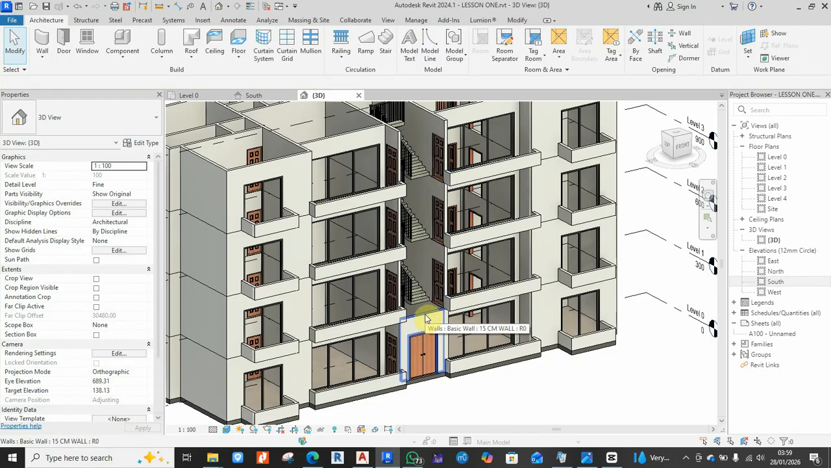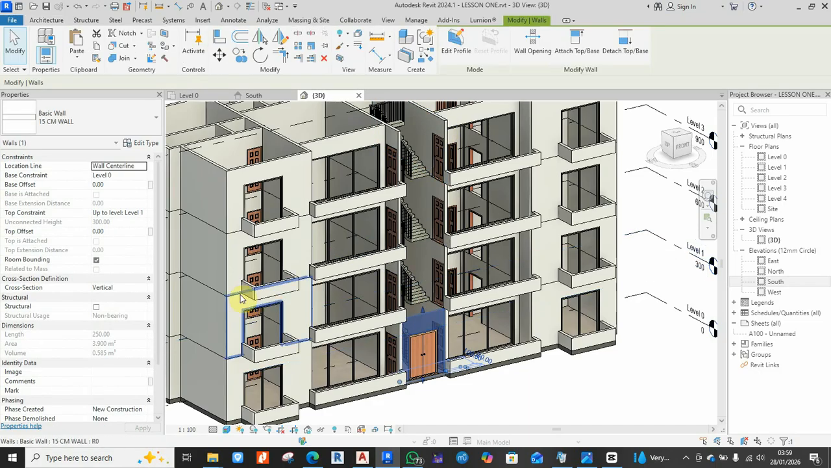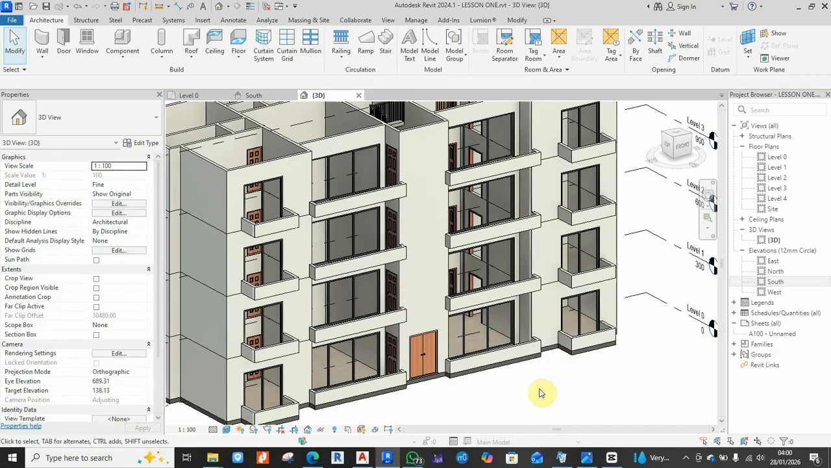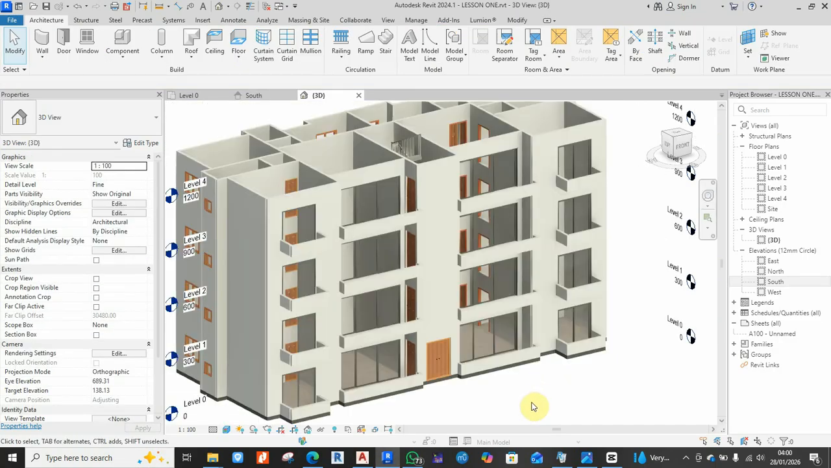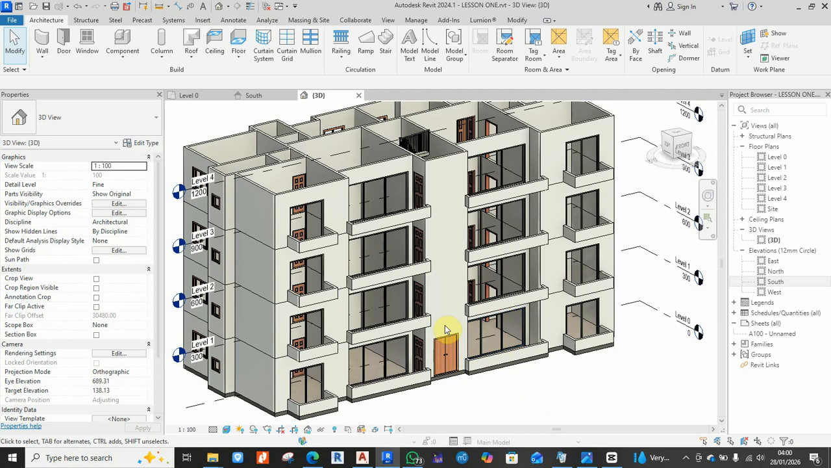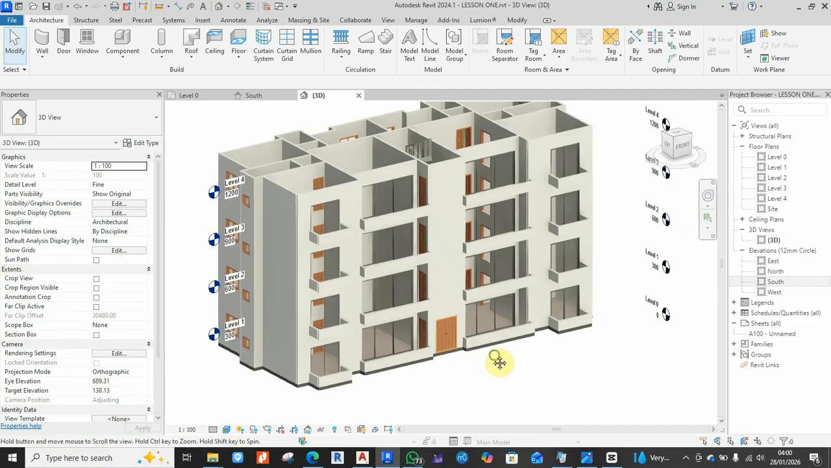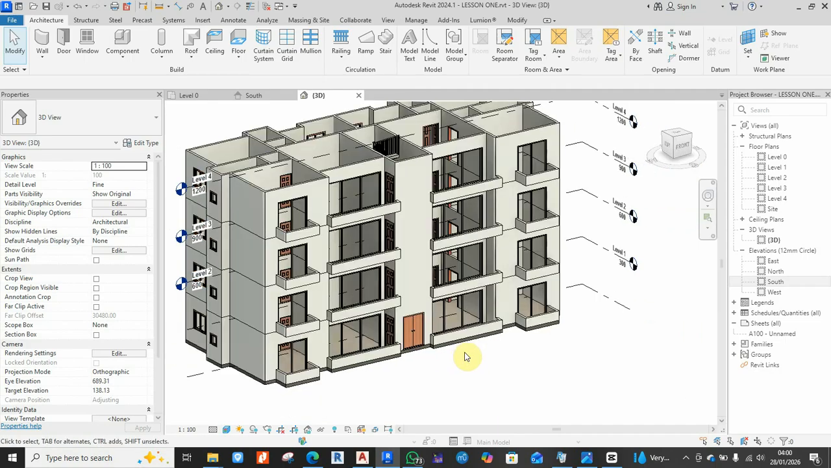I just want this wall to leave from here right up to the end here, so I'm going to select this wall and change the top level to level 4. See, and the wall has gone right up. Why? Because I want to place a window here that is going to run right up. Okay, so I'm going to save my model.